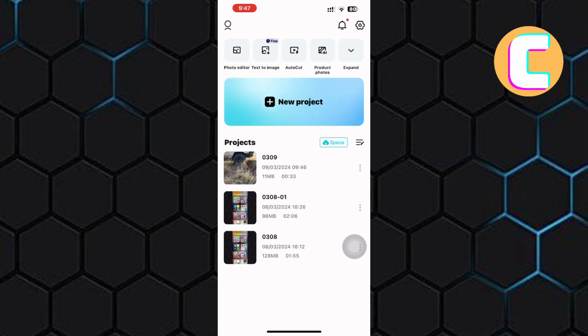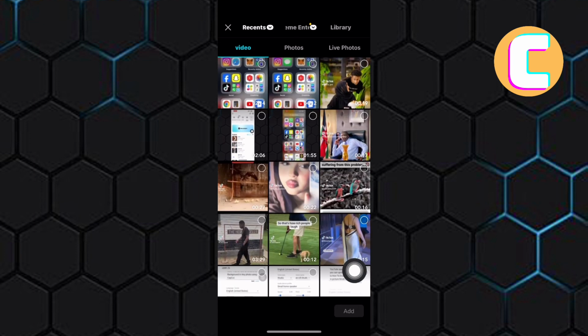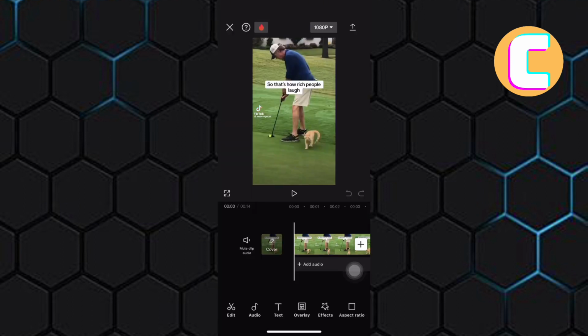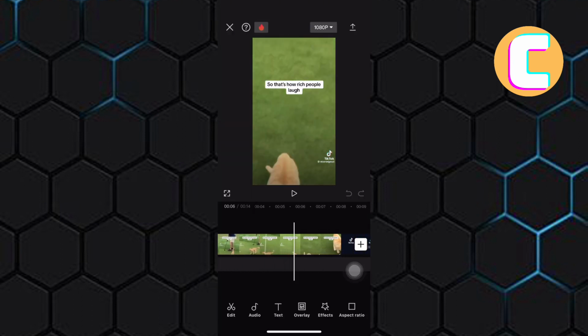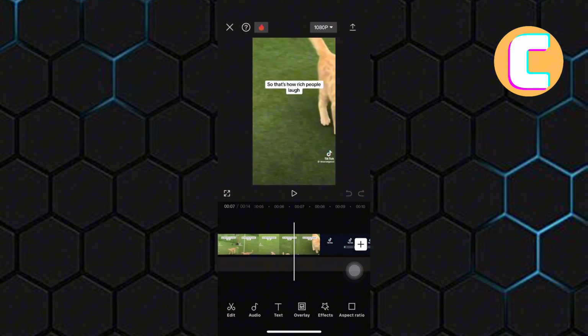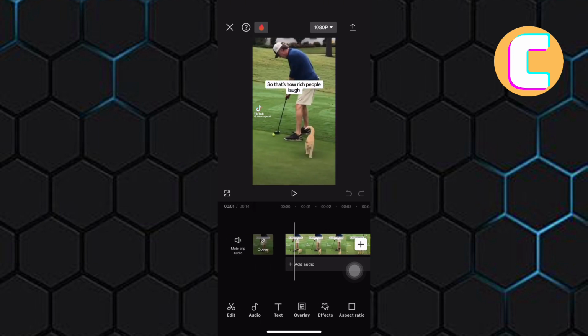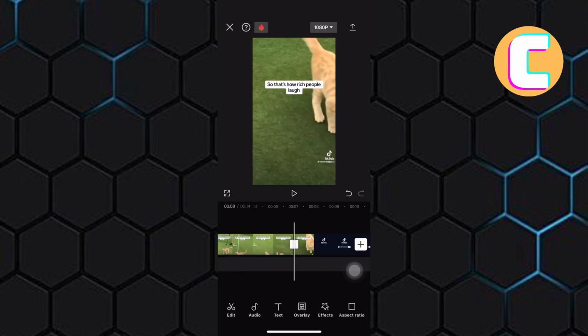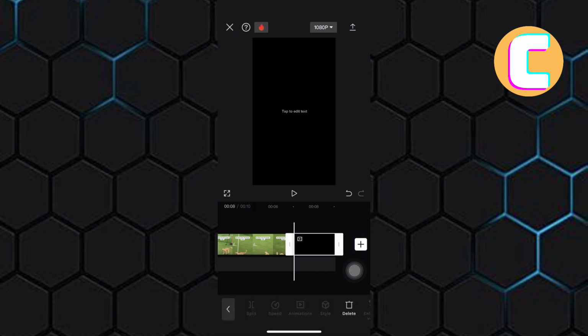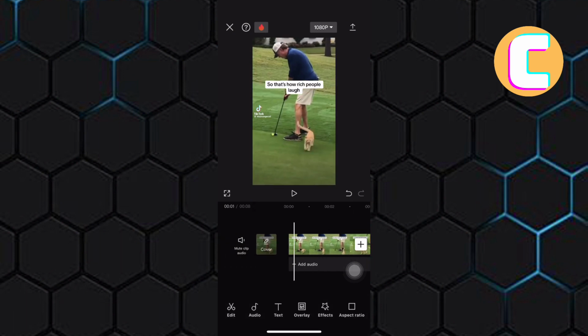The first step is to open the CapCut application just like I have done here. After that, create a new project. Once you have done that, go ahead and add the video to the timeline. Sometimes lagging may occur as a result of having a very long video which makes your device slow, so make sure you delete the unwanted parts of the video just like I have done here.